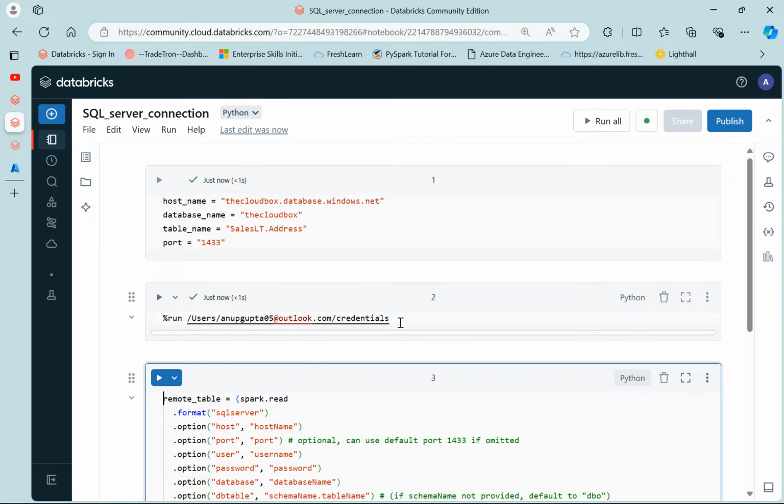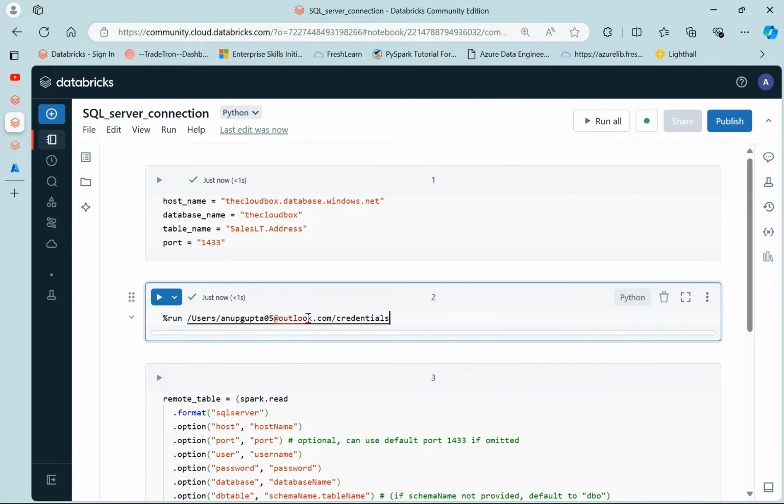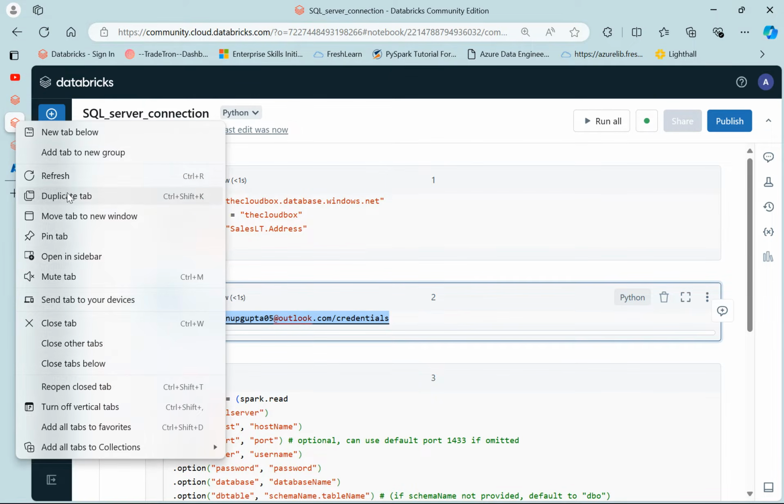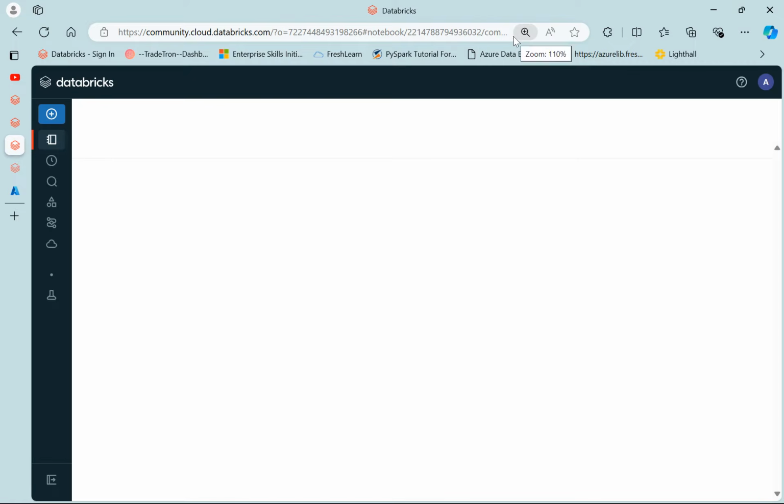Now the third scenario is, let's say you are saying this is not an ideal approach to hard code the password, but this is also not an ideal approach, right? Someone can go to this and, if they have access, they can see that. But in real time projects, people are not going to follow this approach. You need to create a secret scope.